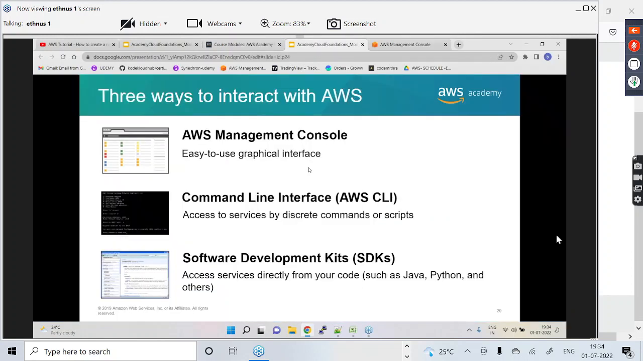Suppose you don't want to access AWS through the management console, then you have two other ways to access your AWS services. Either you can use the command line interface, that is your AWS CLI. You can download AWS CLI inside your local machine, and then you can use it. From there also, you can create any kind of services. You can create the whole infrastructure with the help of CLI also, because whatever you can access through the management console, you can access through CLI also.